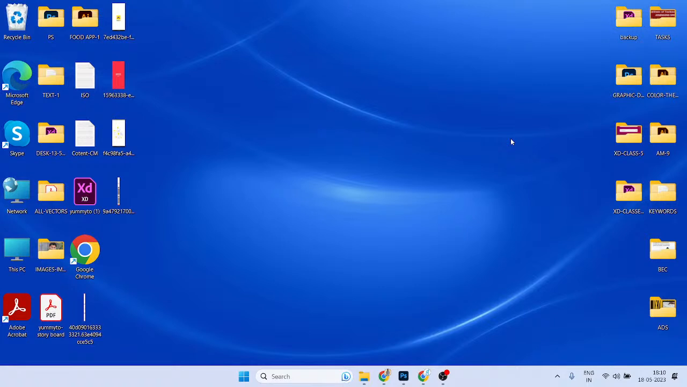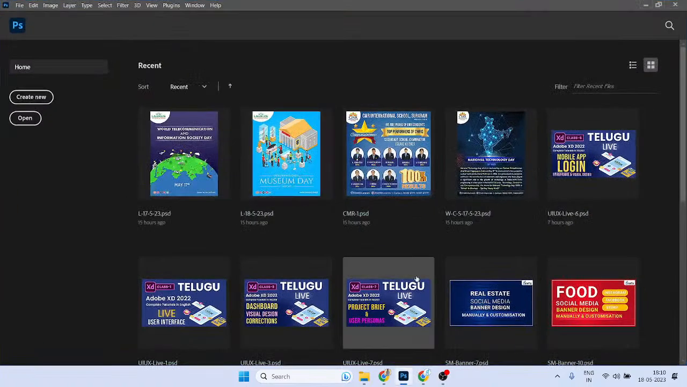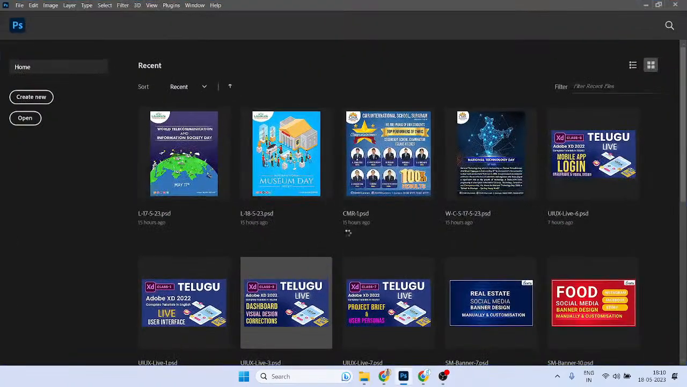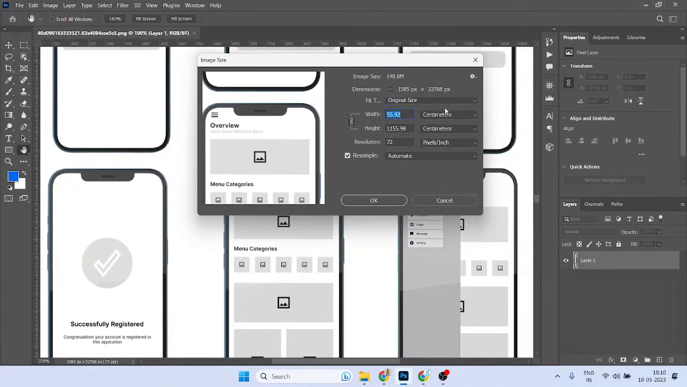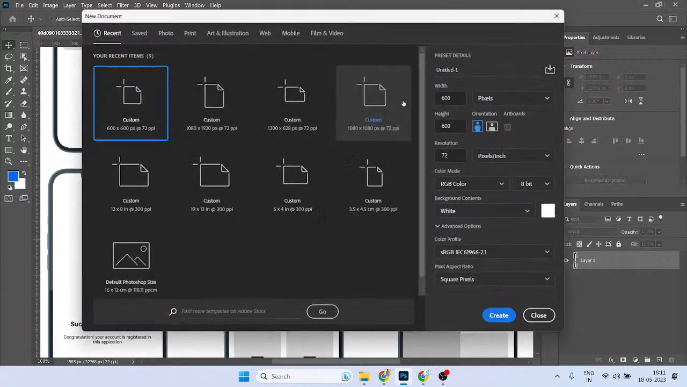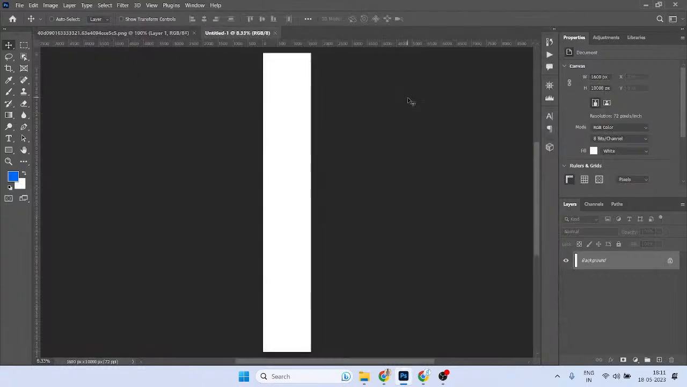Anything else? Clear? Sir, how can we take that one, sir? So already come to Photoshop. If anyone has already taken this project, just take it, and you can see the sizes here, like 1585 by 32,768. So keep it here like 1585, and when you create anything, make it 1600 by like 10,000.